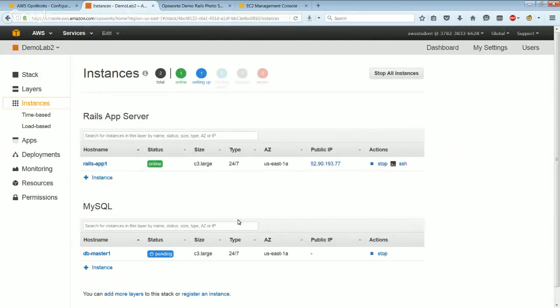Like in this example, we had created a layer based on the Rails app. Now we have created another layer where we are launching a MySQL instance. So give it a few minutes, guys, and once the MySQL instance is done, we'll go ahead and make changes to our Ruby on Rails server. Basically, we have to make a change to our app, so our app can make use of this database that we are just starting up.